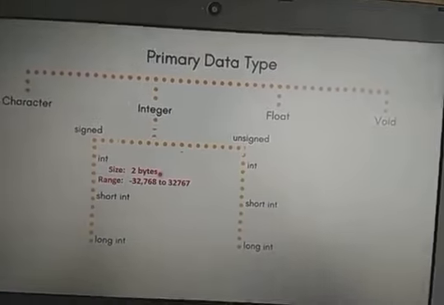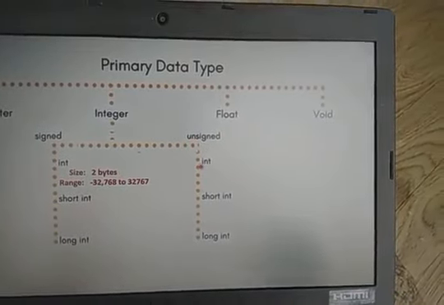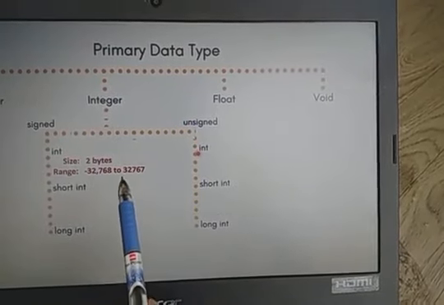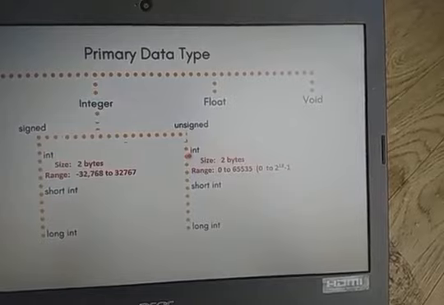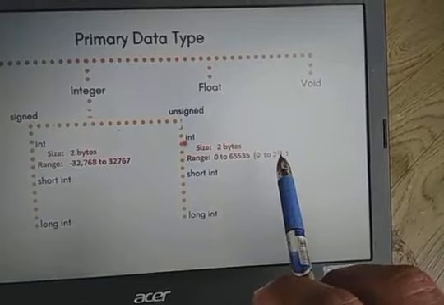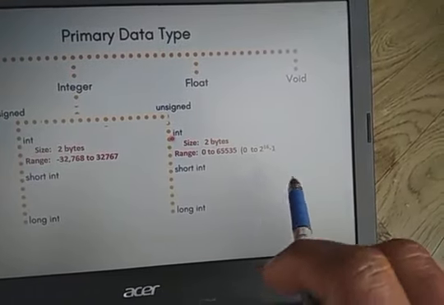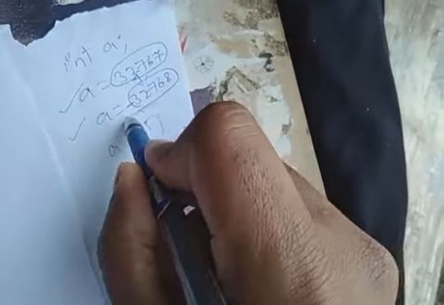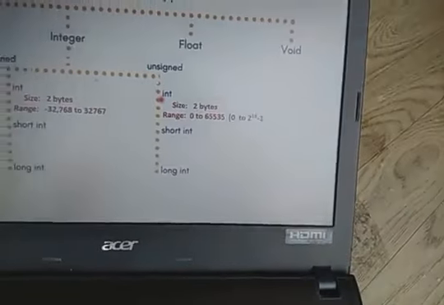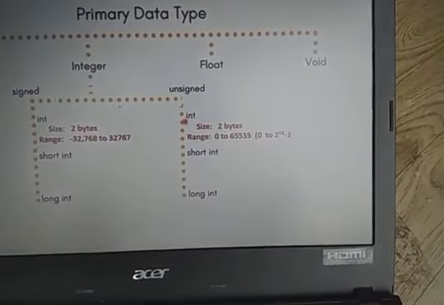The same applies for the unsigned integer. Signed means both negatives and positives. If it is an unsigned integer, there is no negative number, only positive: 0 to 65,535, which means 0 to 2 power 16 minus 1. This one is accepted, this one also, and this one also, but this one is not accepted. Why? Because there is a minus sign, and we are discussing unsigned, so it is not accepted. Because of that we can't use negative numbers here.